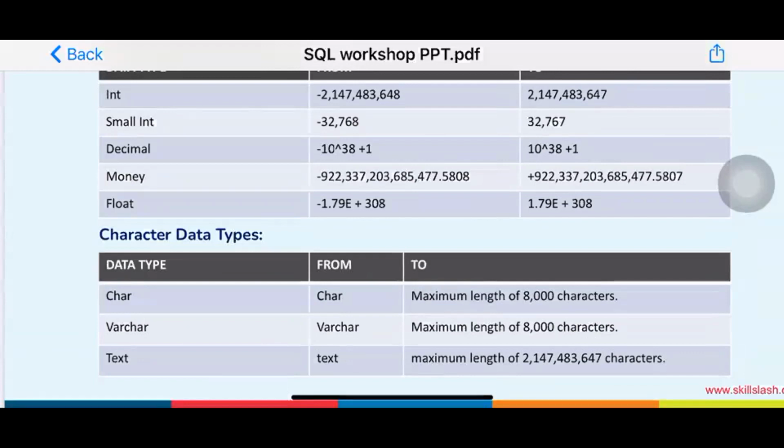And then I have another data type, which is text, which will have some maximum length of 21456. Can you all see this value? So this value is very important.